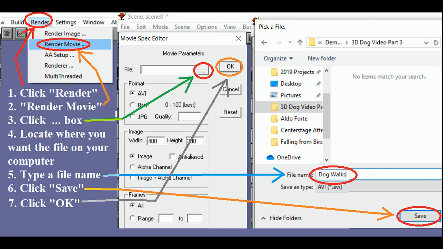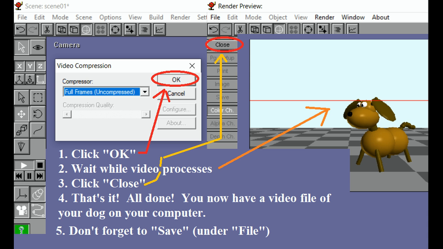Well, you clicked OK on that. Now you've got this new box. And on this box, actually, all you need to do is click OK. And then you wait. It's going to run through the video. You'll see a red line go back and forth usually, and you'll see the dog move some. Once it's done, you can click close. Make sure you do a file save, so you save your file. And you now have a video file on your computer that you can go and watch where you saved it.